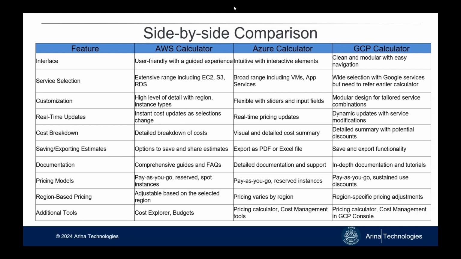Additional tools: there are additional tools available in each cloud provider. AWS has Cost Explorer, AWS Budgets, billing, and alerting that one can do. Azure has a pricing calculator, cost management tools, billing, alerting, and Azure Monitor, which we use a lot for the purpose. Likewise, Google also has the calculator that I showed you, and cost management. Similarly, you have thresholds that one can use.